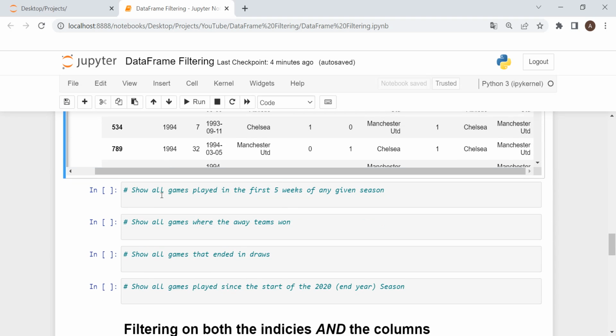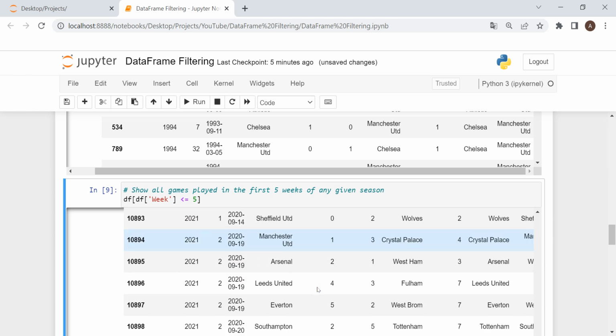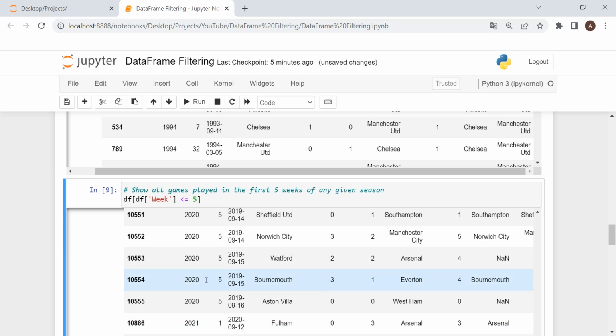All right, so let's show all games now played in the first 5 weeks of any given season. So df, we'll use the week column, and we need a different operator this time. Rather than an equal sign, we want the first 5 weeks, so we'll say less than or equal to 5. We can run that cell, and we get our output. See this week column here, and we'll scroll all the way down to make sure we only go to 5.